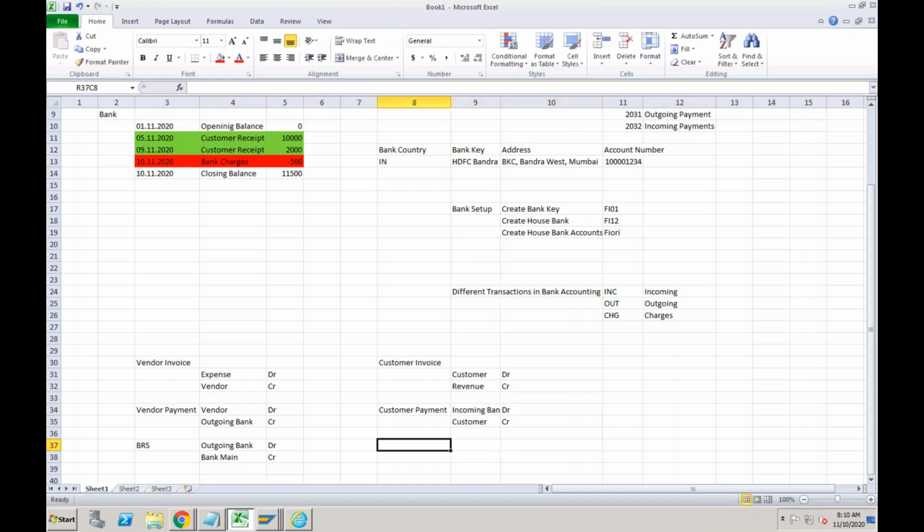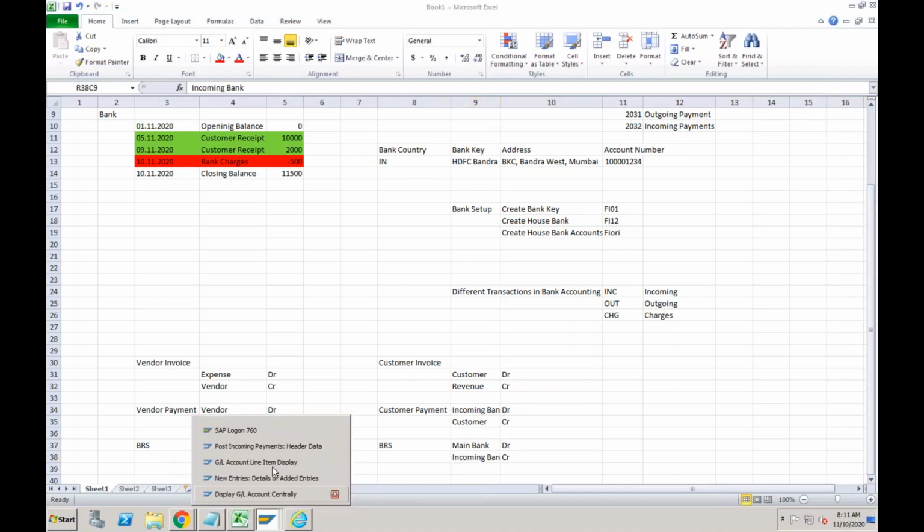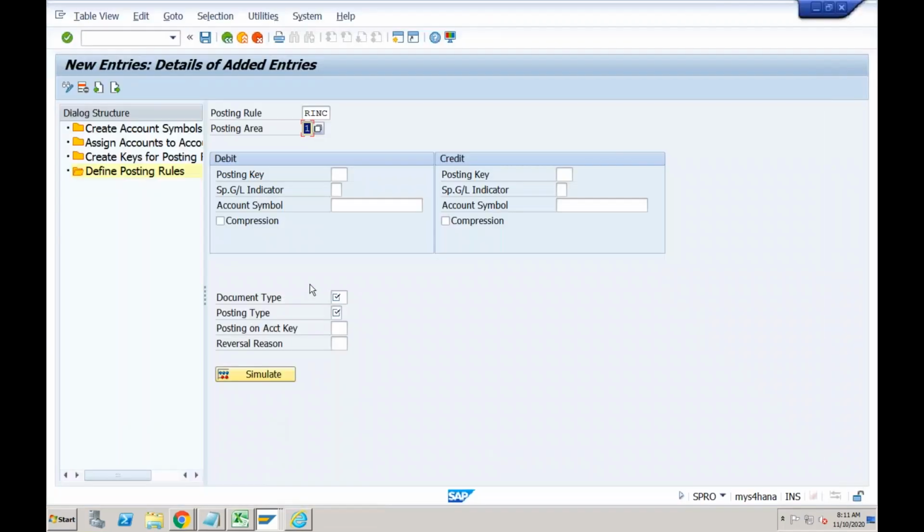Then what will happen at the time of BRS? Incoming credit, right? Main bank debit. Exactly. So main bank account will become debit and our incoming account will become credit. This is exactly what we need to maintain here. We need to set up a rule for this: main account debit, incoming bank account credit, whenever any incoming line is coming in the bank statement. So for incoming, posting key 40 should be main bank account.